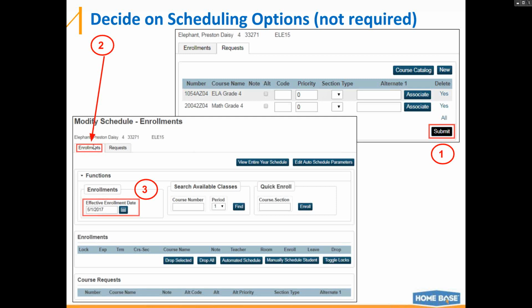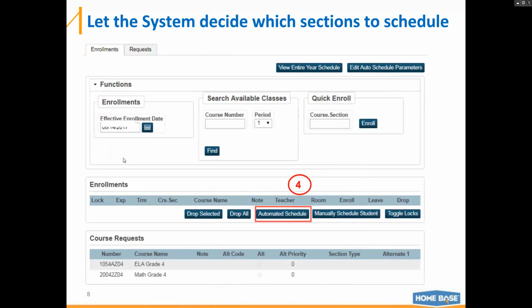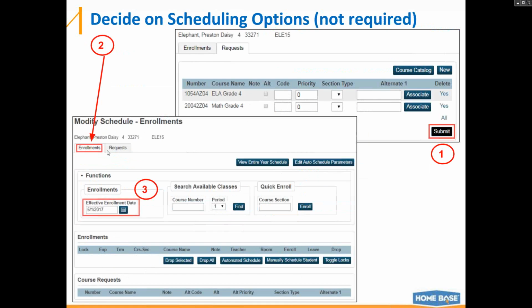So now that we have all of the schedules in the request area that we need, we're going to go to the Enrollment tab, and we are going to, oh, sorry about that. I need to do this.